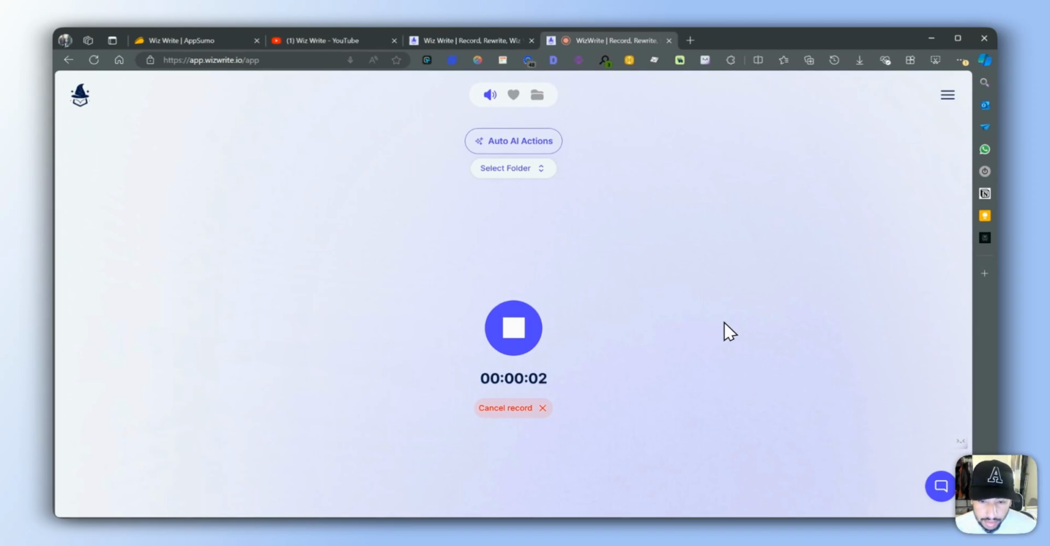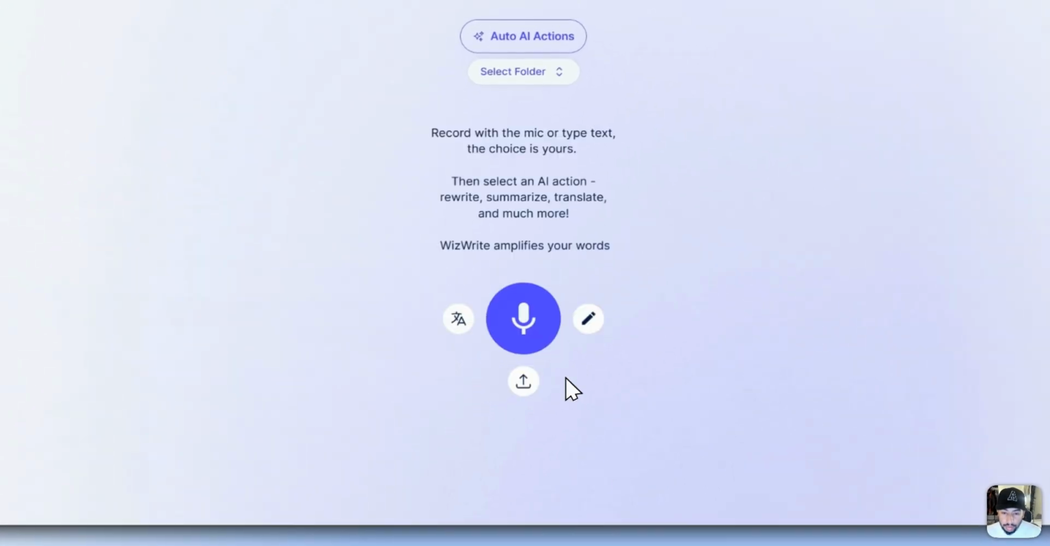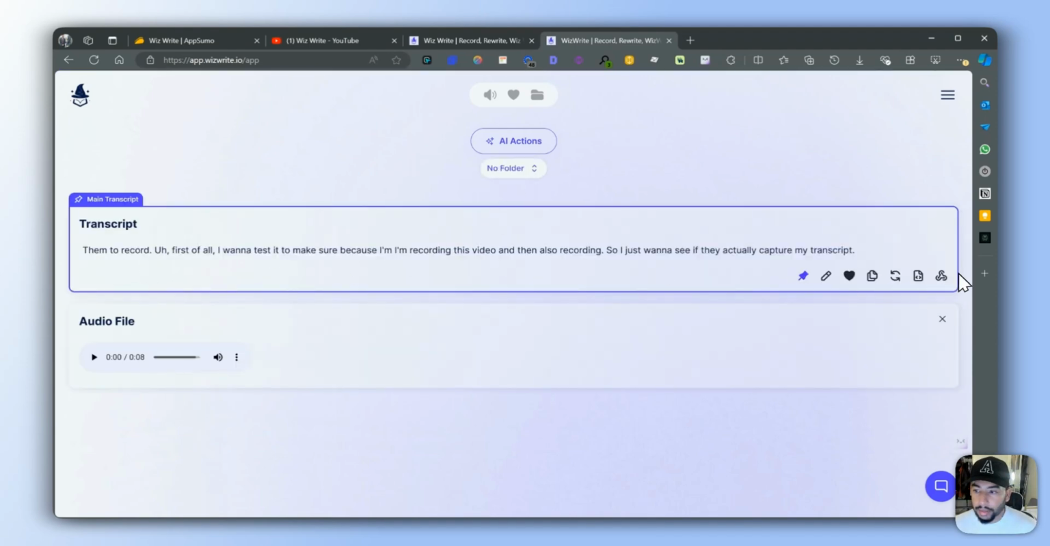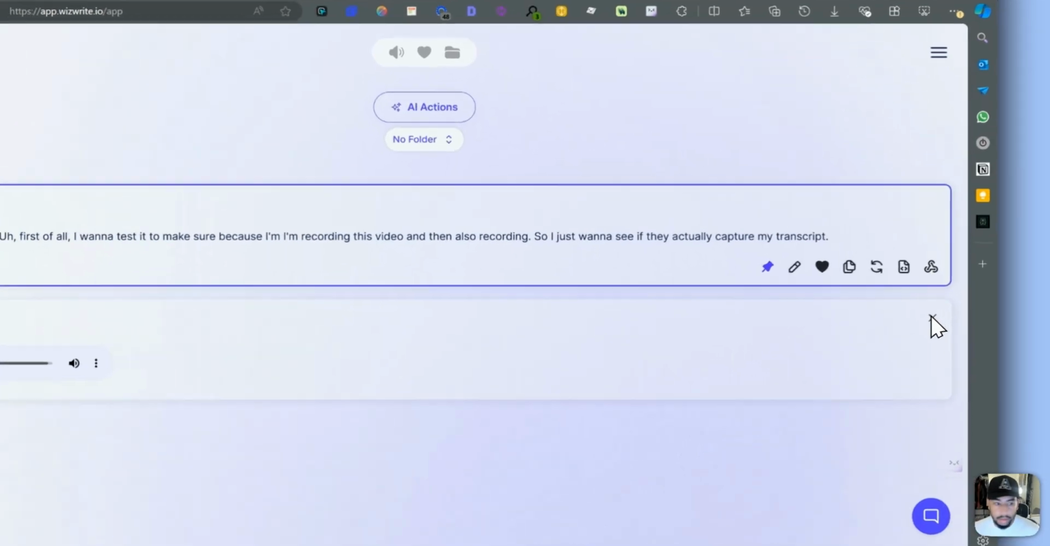First of all, I want to test it to make sure, because I'm recording this video and also recording there. I just want to see if they actually capture my transcript. So I'm going to click on that. It's going to transcribe, and this is usually pretty quick. And yeah, it did work, and I just want to delete this. Can I delete this? How do I delete this?